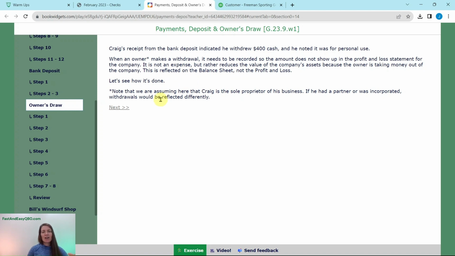And a quick note here: there are different business structures that companies can have. Owner's draw is used for a sole proprietor, and I believe it's also for a single member LLC. But if he had a partnership or an incorporated business structure, then withdrawals would be reflected a little bit differently. So just keep that in mind if you're working with clients. Knowing what their business structure is is very important because of the way things get recorded.